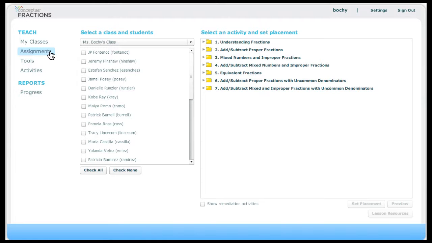The assignment screen has two selection boxes, one for selecting a class and students, and one for selecting activities and student placement. Let's begin by placing all students into the same activity. The first step is to select your class from the drop-down selector. Click the Check All button. Notice that a check mark is now visible in front of all of the names in the class.